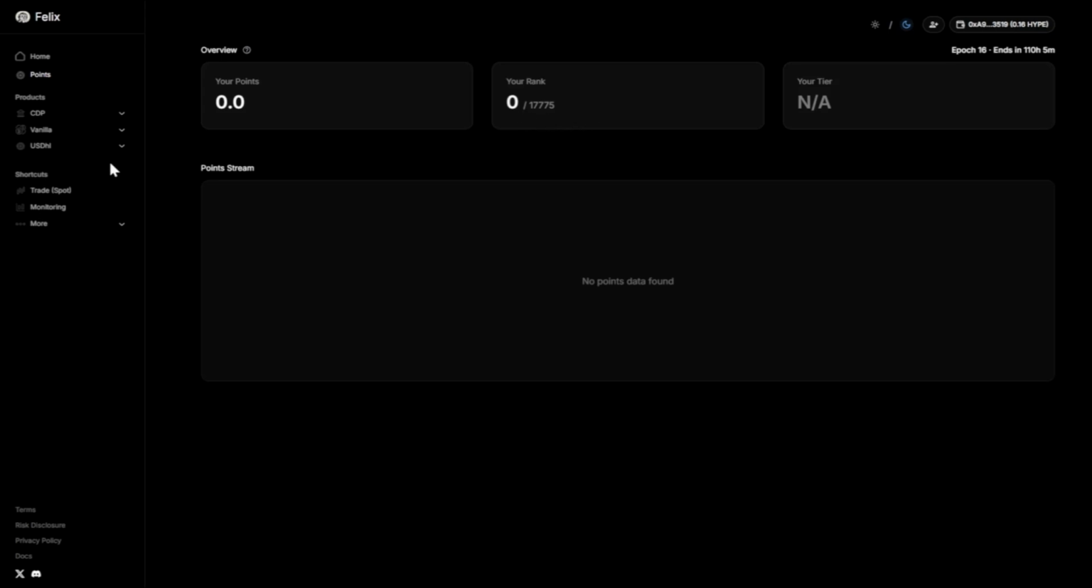Over here, we can see the 3 sections: CDP, Vanilla, and USDHL. As I said before, CDP is the main market on Felix. And then Vanilla is the borrowing and lending market on Felix that is curated by Morpho. And lastly, you can find your rewards for USDHL here. I will go through this last.